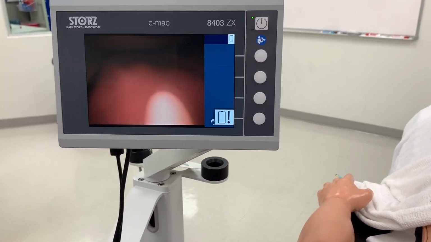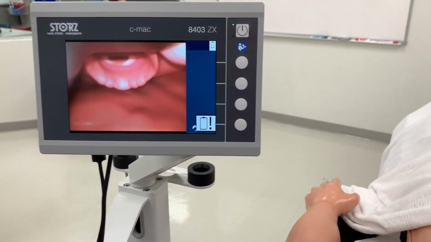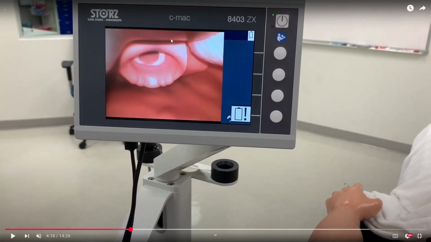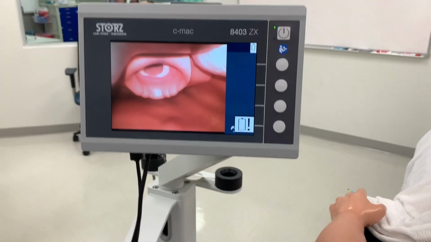Now, if on a patient you are struggling to do so, you can use this as if it's a Miller blade and actually lift the epiglottis manually. Okay? And then you can see I get a much better view by doing so.